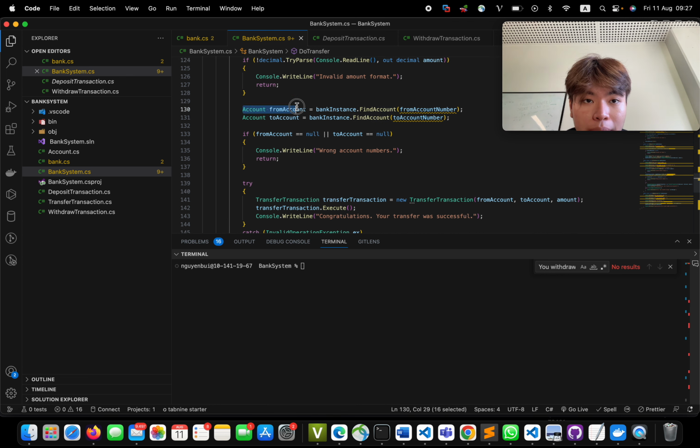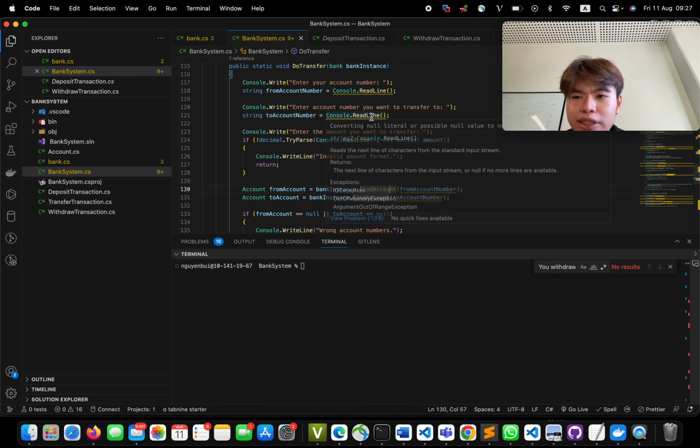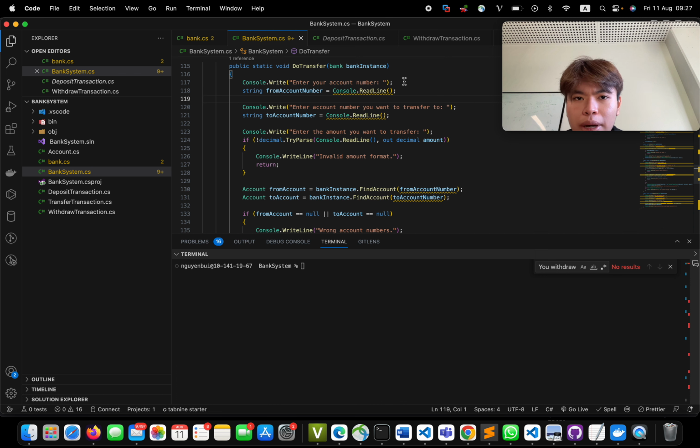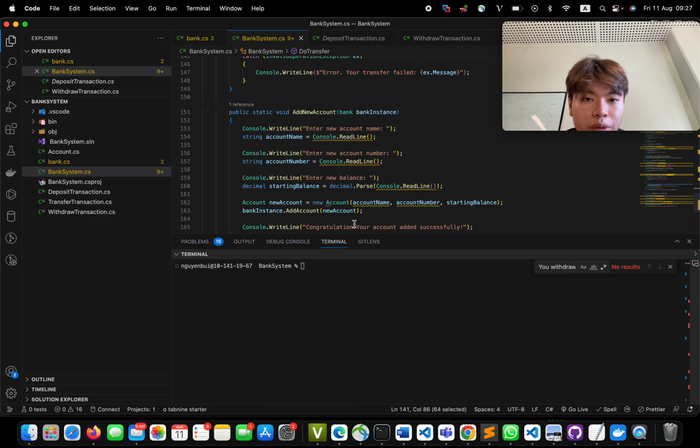except that I'm using the from account and then calling the bank system file account. So everything is just changing a little bit. Instead of using the bank system, I'm using the bank, which is taking the parameter, the bank instance. And yeah, transfer transaction in here, calling a new transaction taking the 3 parameters, from account to account, and then execute it.